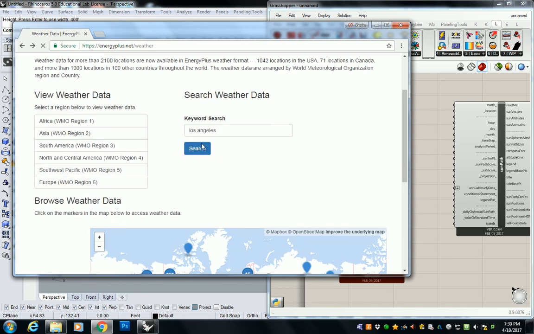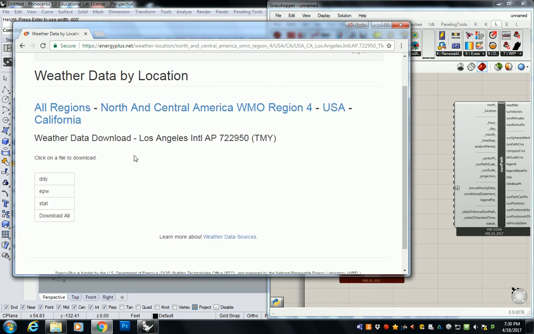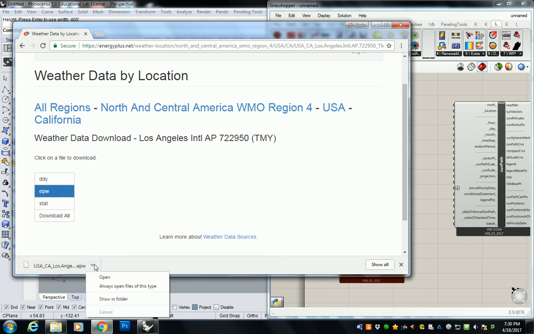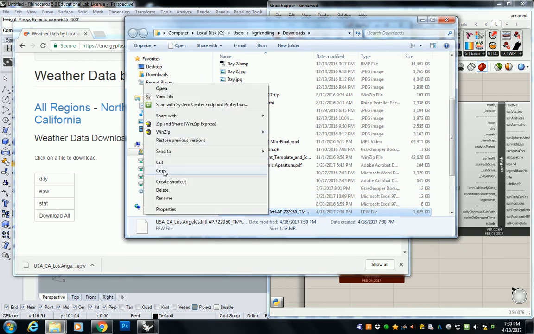Here I'm just going to search for Los Angeles. I'm going to pick a particular one. If you're doing this for your design class, you're going to want the nearest one to your location, so you'll have to find that. But anyway, I'll just grab International Airport, because airports usually have very detailed weather files. And I'll click on EPW. So that downloads here, and I will drop that in our folder. I'll just copy it.